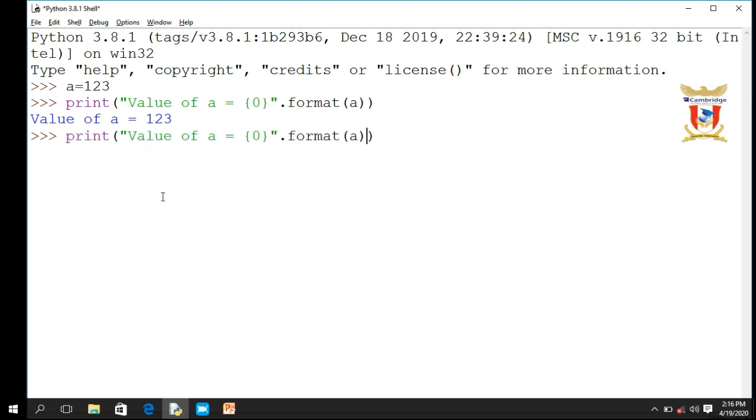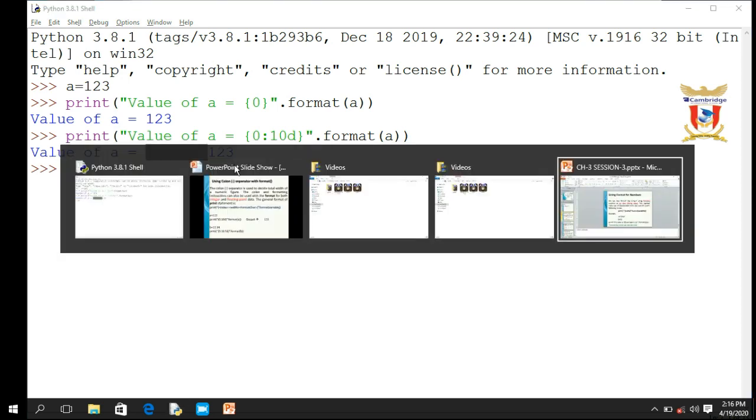Now I'll specify another parameter also, colon. I want to display the value of a as a 10-digit figure. Then I will specify 10, then d. D is the format character for an integer value. Now you can check the value displayed as a 10-digit figure and preceded with 7 spaces in front of this value.